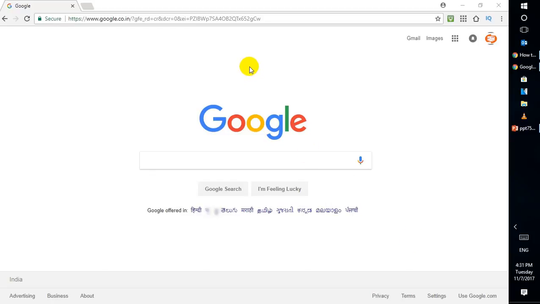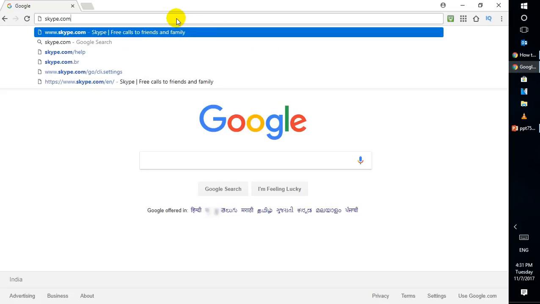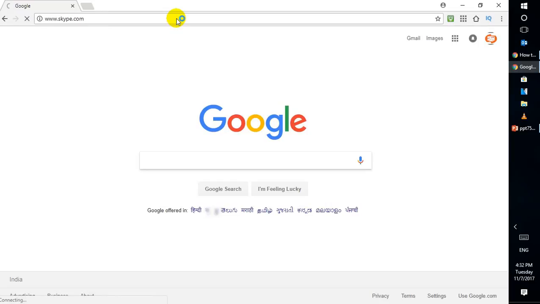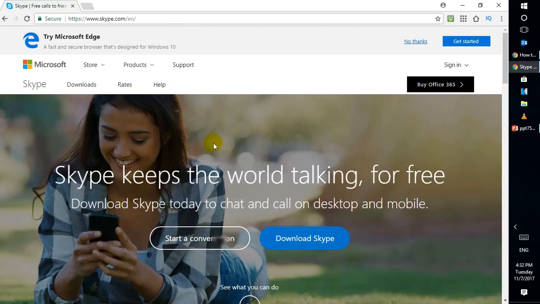Now let's get started. In order to download Skype on your Windows machine, you will have to open the browser. In my case, I've opened Chrome and typed skype.com. And not to forget, I will also mention the download link in the video description. Once you go to skype.com, you will have to click on download Skype.